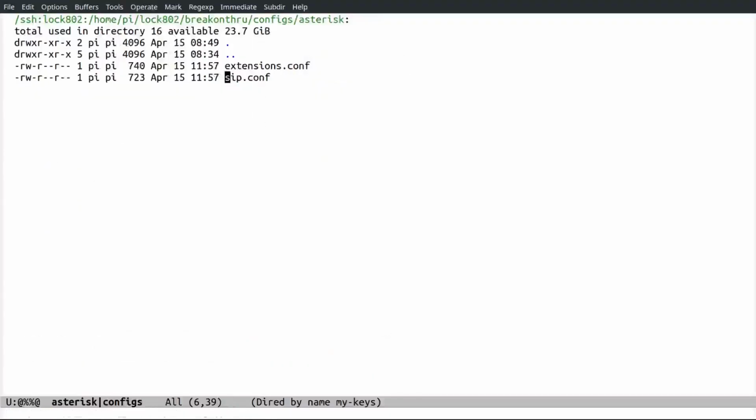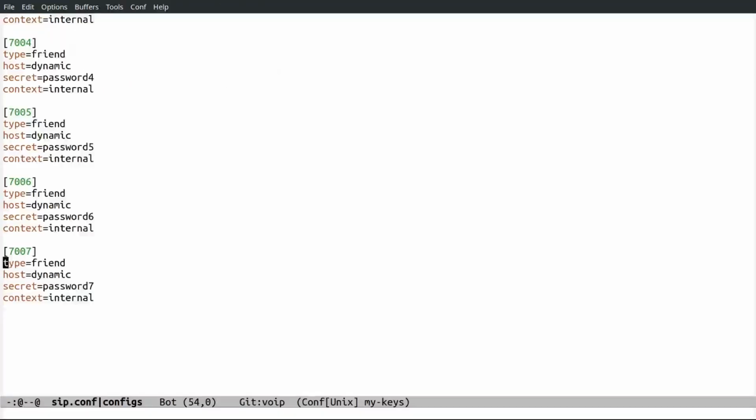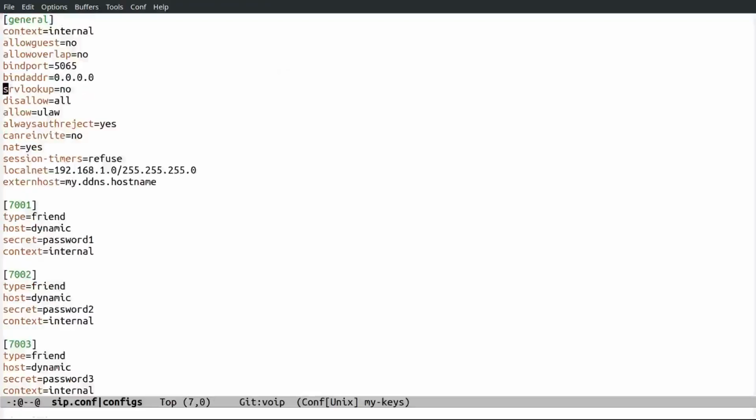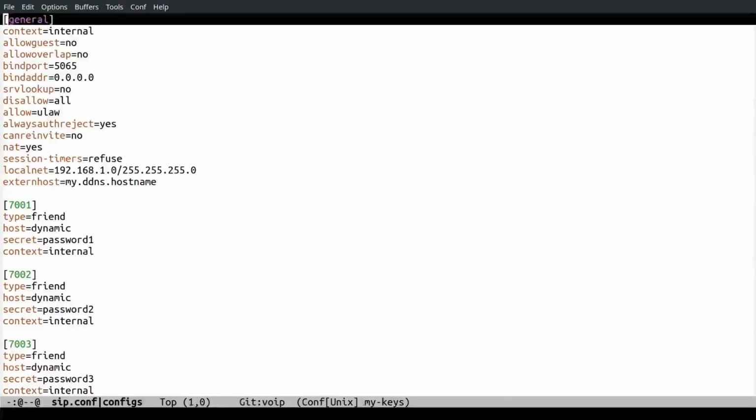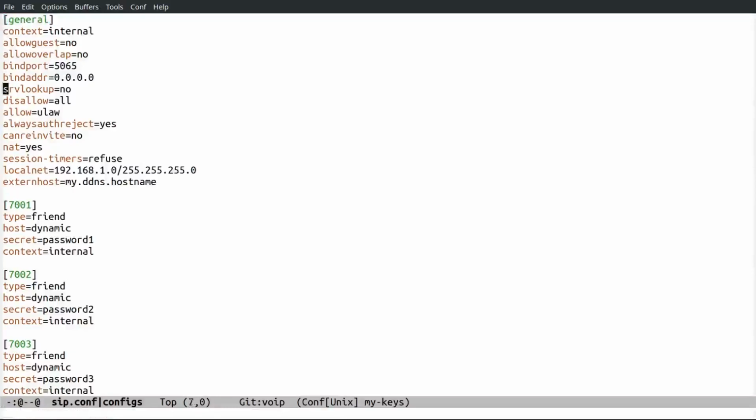So basically all you got to do, this is a configuration file that is in the breakon3 repository in the configs directory. As an example, you can either replace the /etc/asterisk sip.conf and the /etc/asterisk extensions.conf with the contents that look something like these files. So this is generalized. It's not an actual working one. I have my DNS host name here. We'll talk about dynamic DNS in a second.